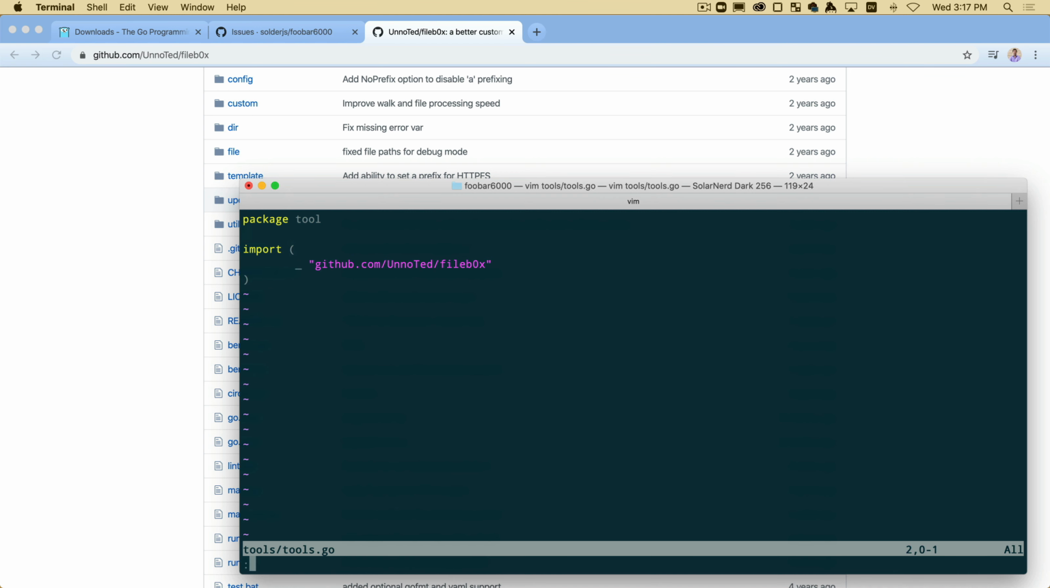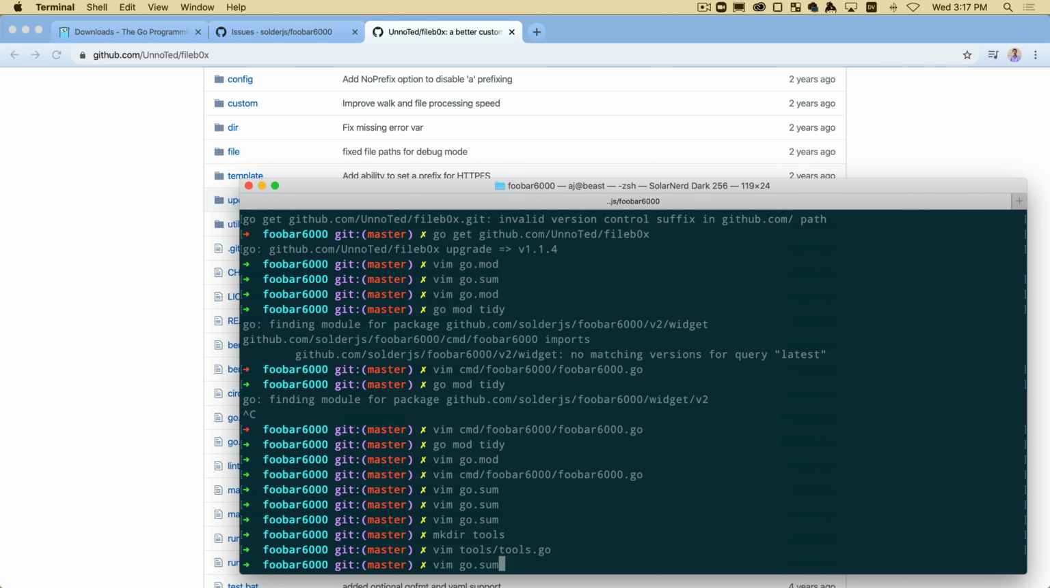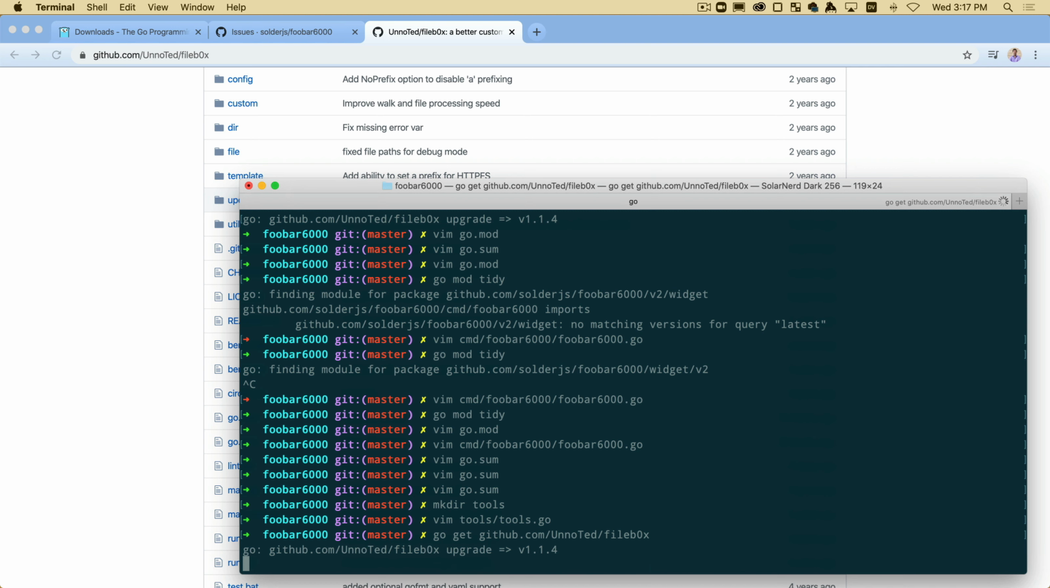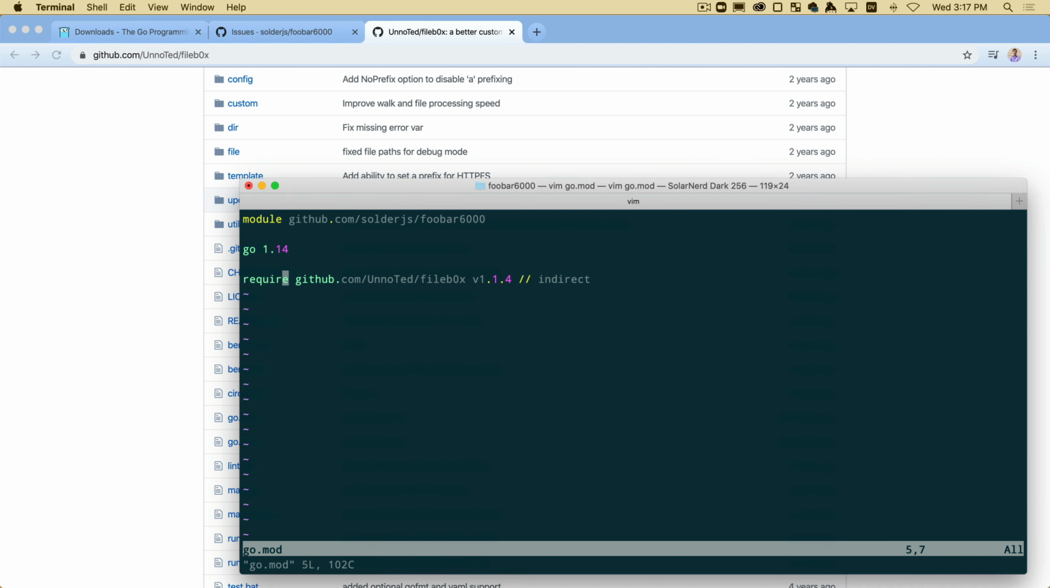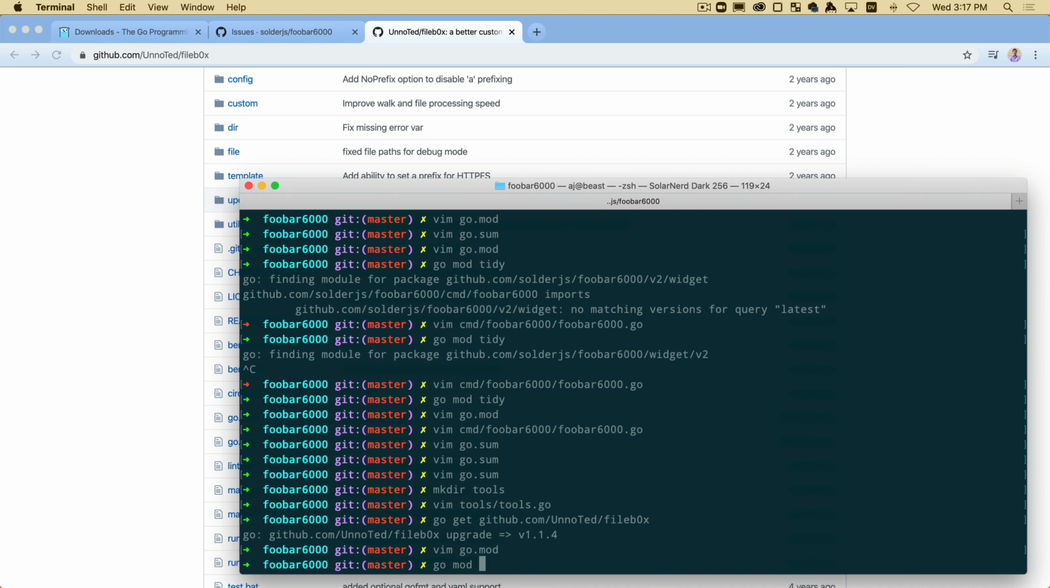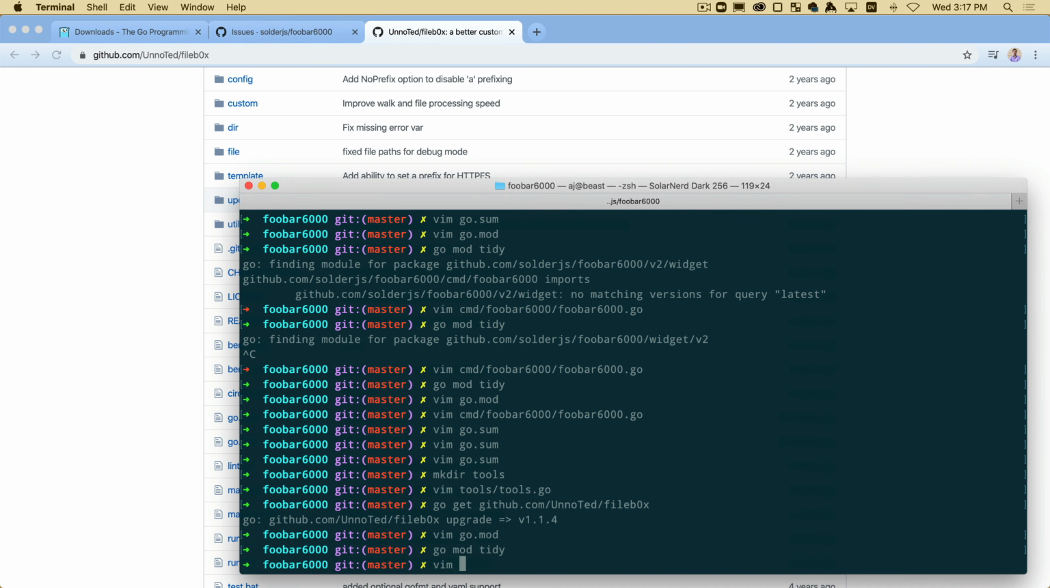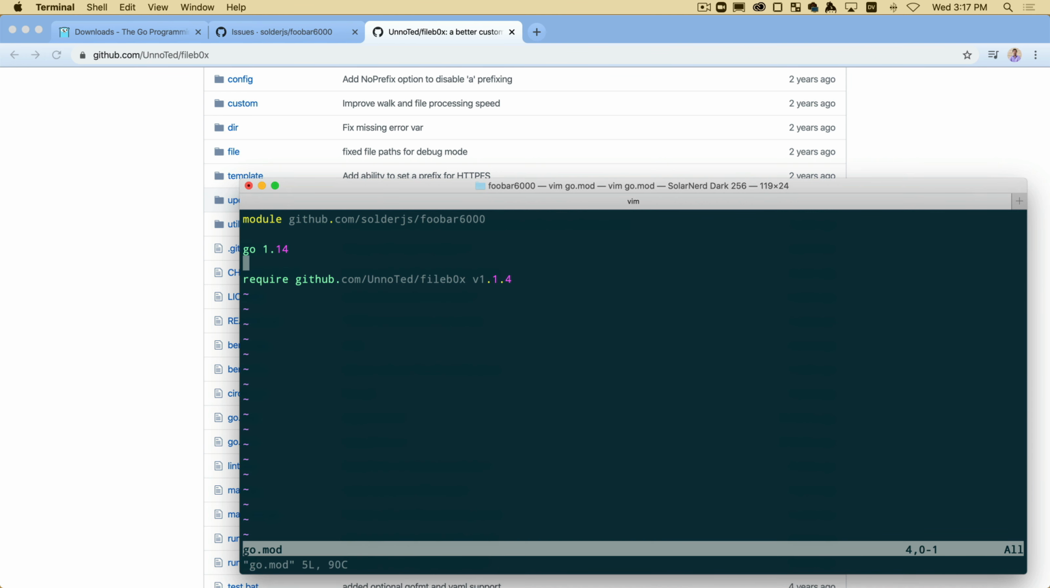Now what this allows me to do is version FileBox. So now if I go back and do the go get FileBox, it's going to get it at version 1.1.4, and now I can manipulate that so the tooling can be at version 1.1.4. And now when I run go mod tidy, it doesn't delete it, and in fact it finds out that it's not an indirect, that it actually is required.